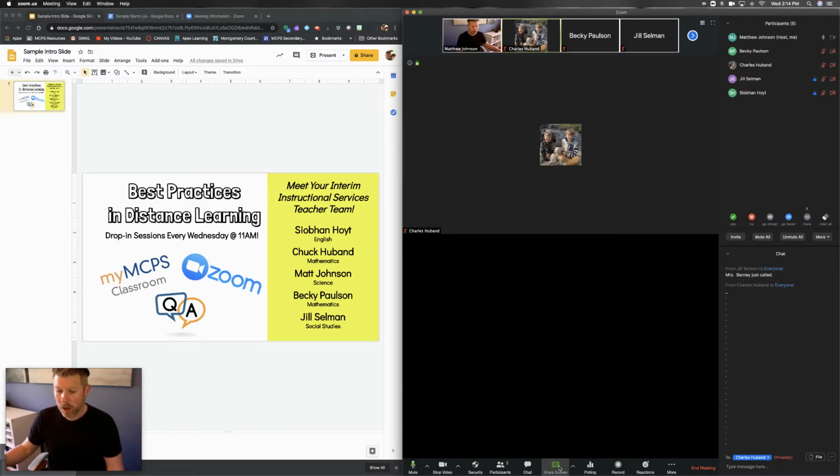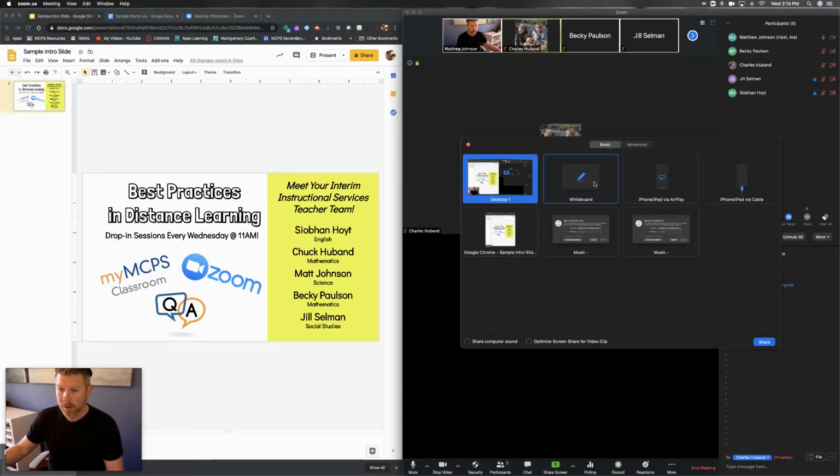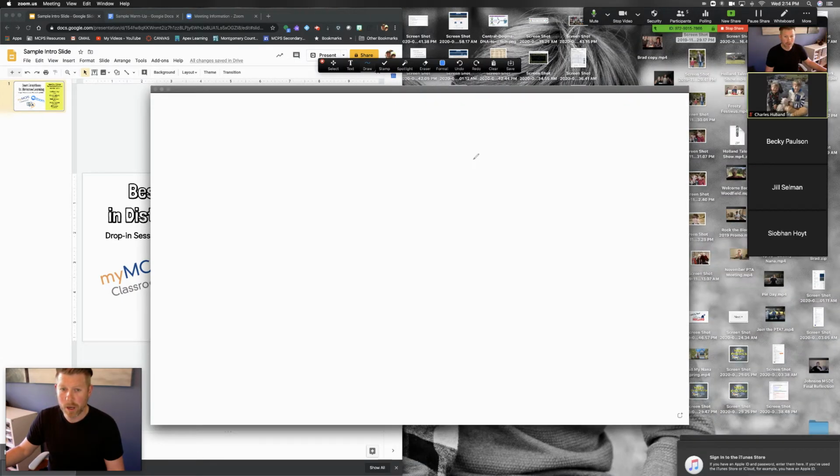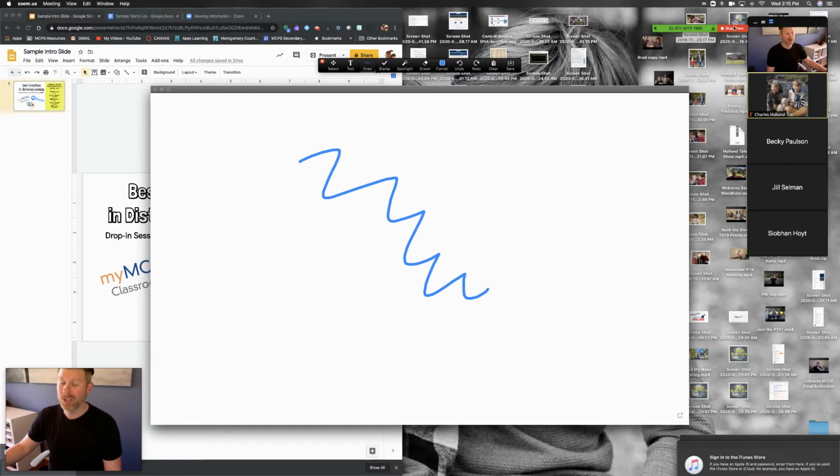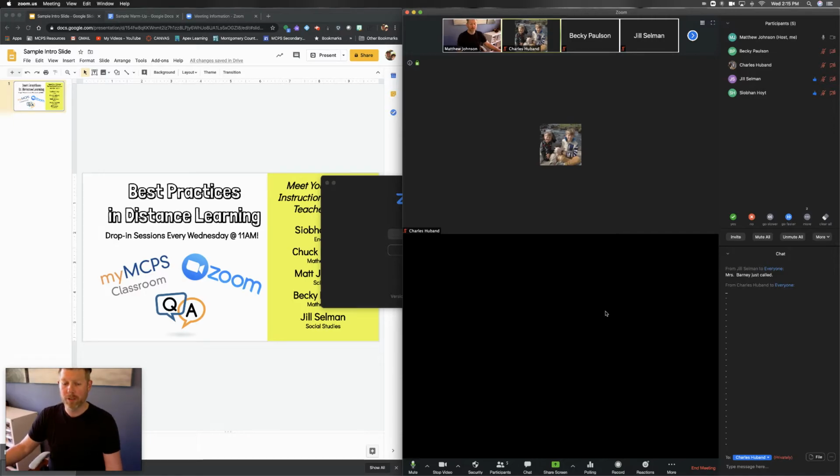And you also have the whiteboard feature. Again, Chromebooks limit this, but the whiteboard is a great tool to use, and you can write on there. And you can also allow students to annotate as well. That's a setting in Zoom that you can choose so that students could answer problems directly on your screen if you have the whiteboard feature, and you saw someone joining in there.